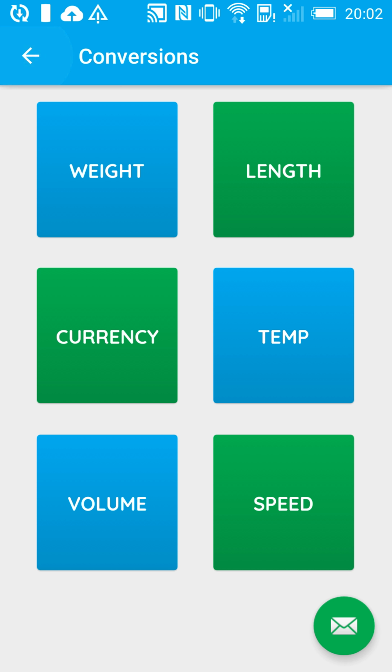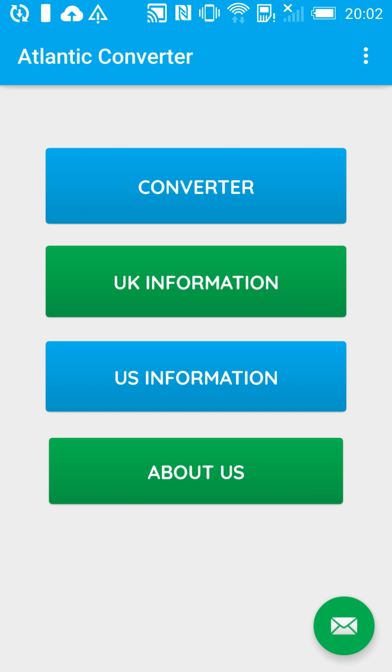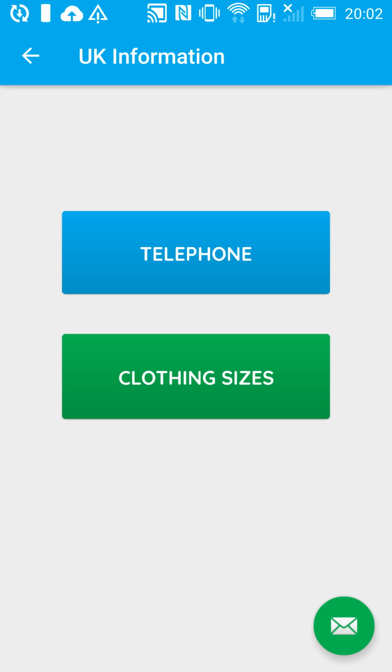We can go back to the home page, and now there are 2 different areas where the users can find out information about the UK and US separately. We could try UK information first, and we get greeted with telephone details and clothing sizes details. So these are essentially areas which may be useful to the user but cannot be directly converted. So we try telephone details first.